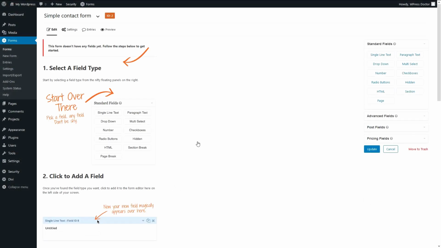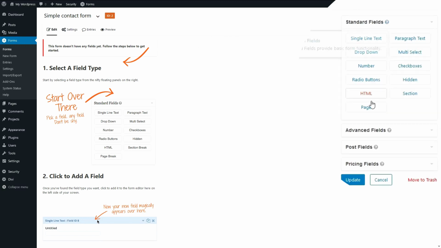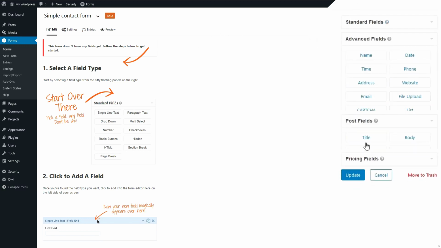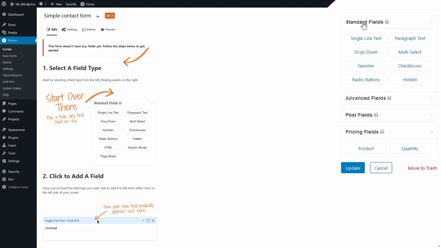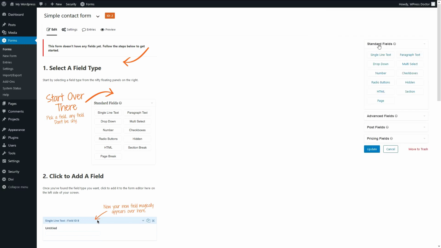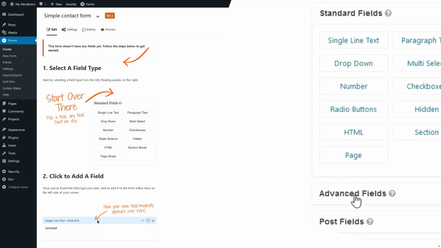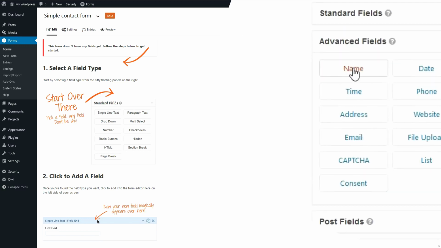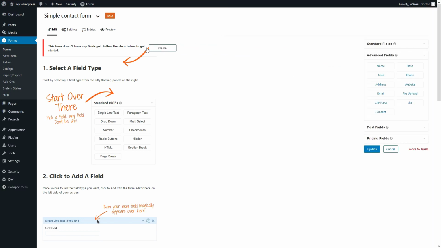Welcome to the Gravity Forms visual drag and drop builder. This is so awesome, and I will show you exactly what it will do. We have standard fields, we have advanced fields, we have post fields, pricing fields, we have a lot of fields. So let's create a really simple contact form. We are going to go to the advanced fields and we're going to drag and drop this name field to here.